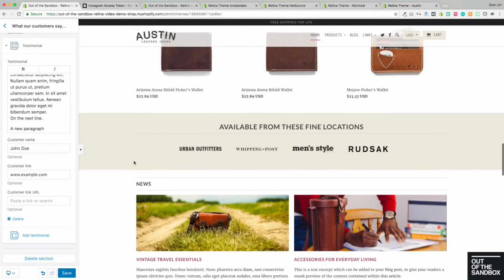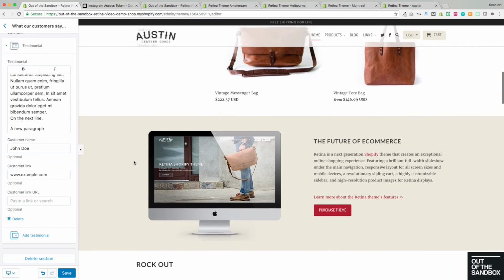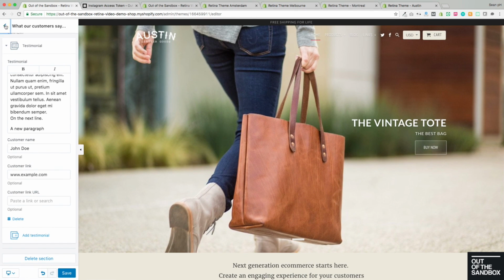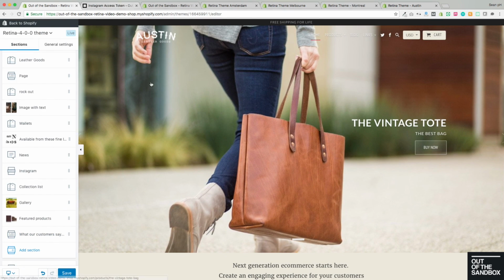And so that'll just about do it. We have gone from a fresh upload of the theme to a version of the theme that looks very similar to the Austin Leather Goods demo.